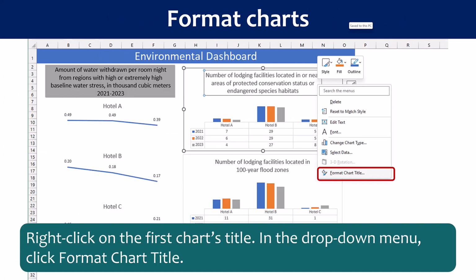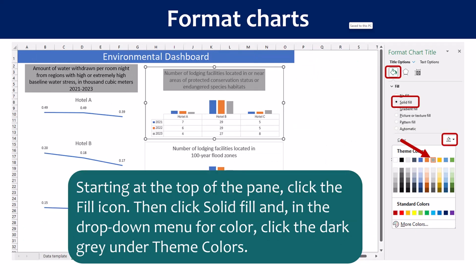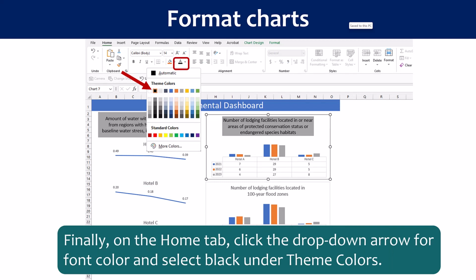The next thing we must do is to make the chart titles look like the heading for our previous charts, the line charts. Right-click on the first chart's title. In the drop-down menu, click Format Chart Title. The Format Chart Title pane will open on the right side of your screen. Starting at the top of the pane, click the Fill icon. Then click Solid Fill, and in the drop-down menu for color, click the dark gray under Theme Colors. Finally, on the Home tab, click the drop-down arrow for font color and select Black under Theme Colors.